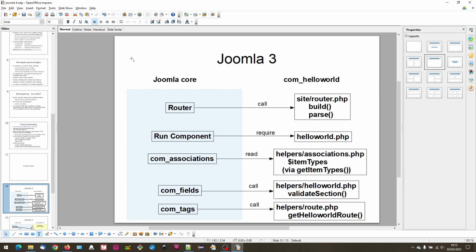So if you look at Joomla 3, in Joomla 3 the Joomla core and various Joomla extensions would be calling into our com hello world code to perform various functions. So for example, the router within Joomla would be calling our site router.php file build and parse functions if we had a custom router. The Joomla core, when it wanted to run our component, would be looking at our hello world PHP file and doing a require on that, whether it was in the admin or the site area.